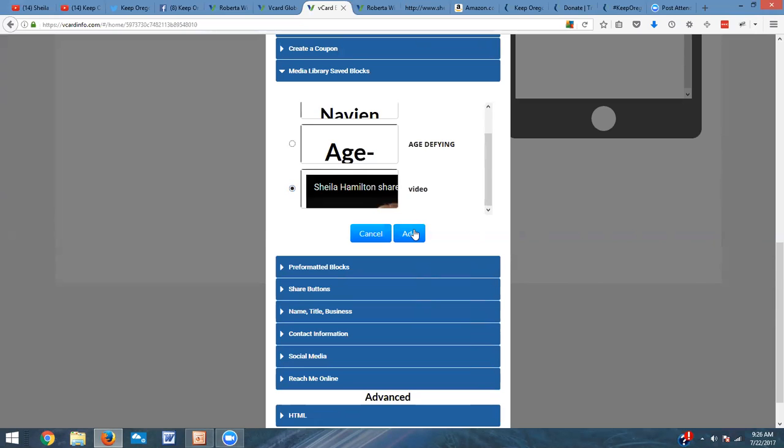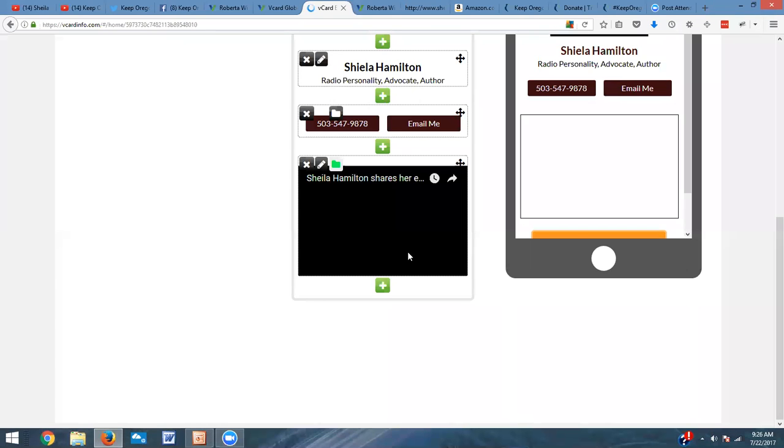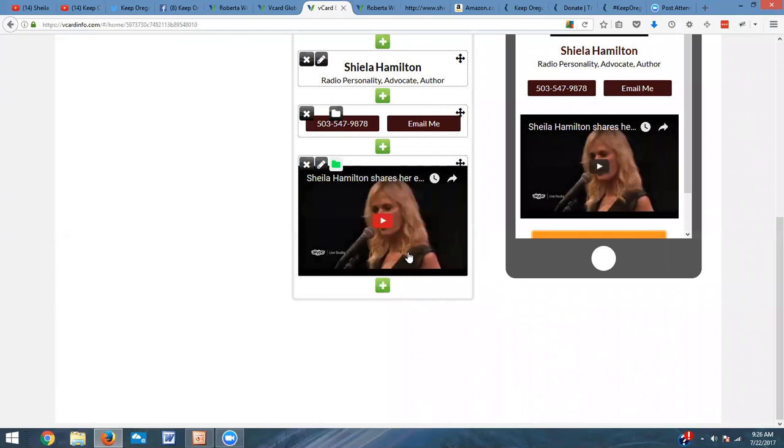So a lot of people like to do that. They'll make a card for themselves, and then they'll make a card for their spouse, and they want to have the same or very similar content on both of those. So that makes that convenient. You can see here, I can just find that, click add, and now that video is there for Sheila again.